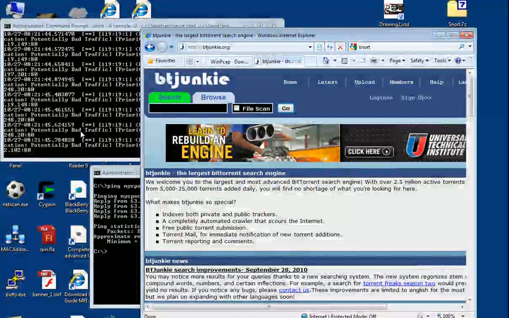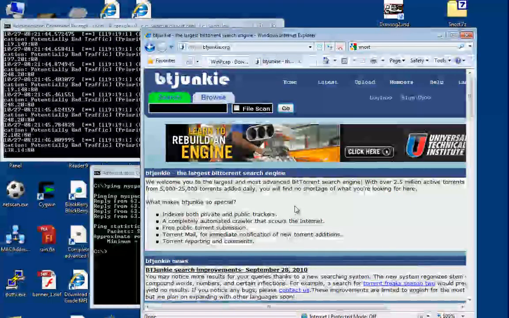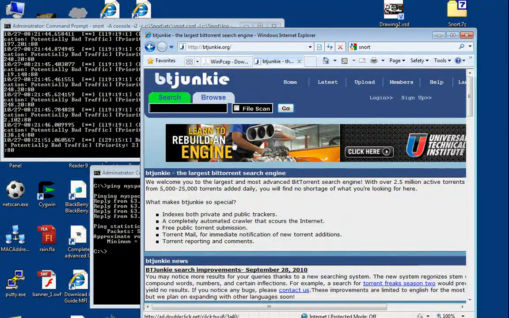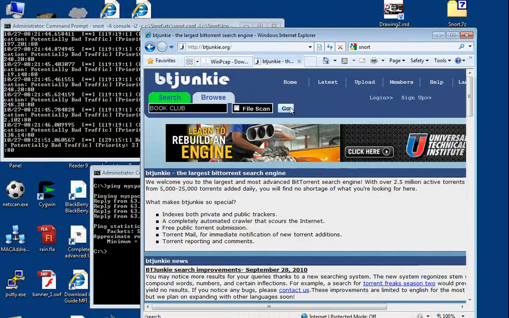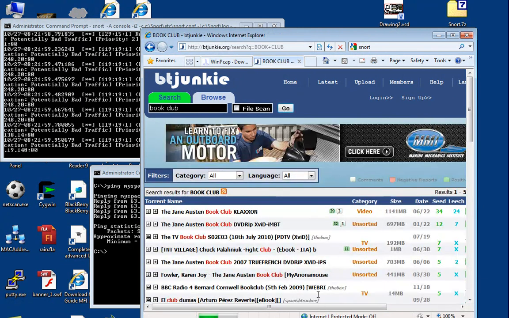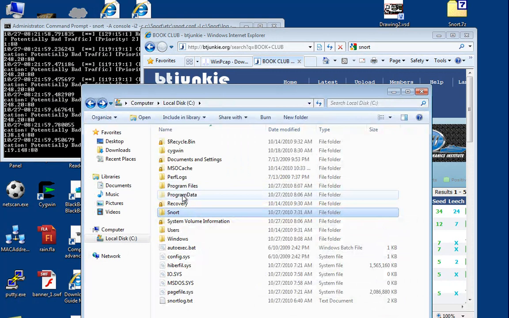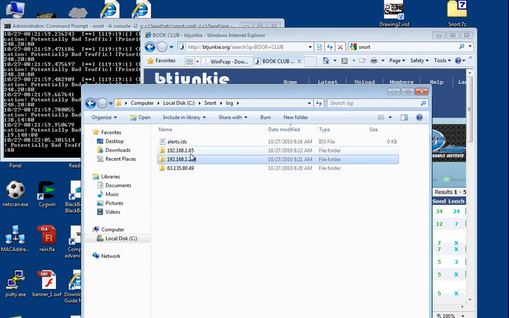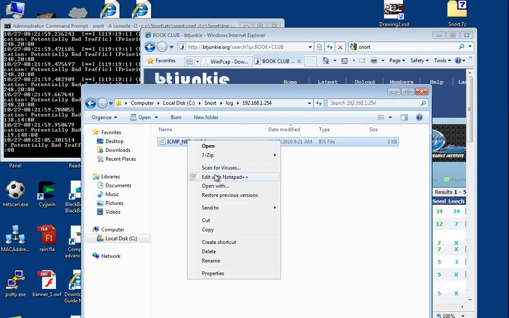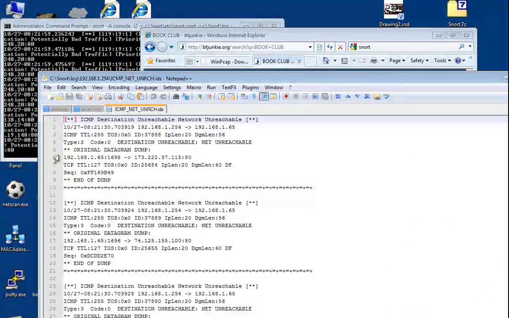So you can see it says potential bad traffic. That's meaning it's potentially bad traffic. It doesn't know until I configure it specifically for my needs. Let's take a look in the log file once again, see what it logged, and you can see it logs it as sent in by the IP address of the DNS server as it sends a reply in.